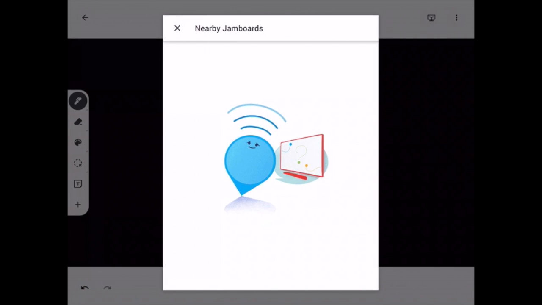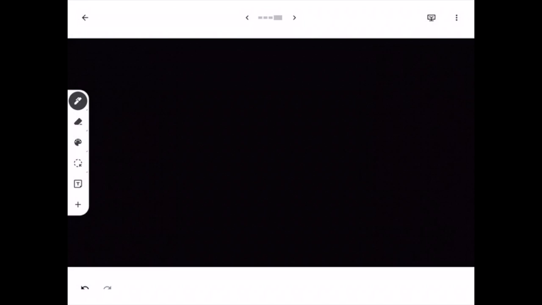In the top right, you have two icons. You have the television icon. It's asking for nearby Jamboards. That is not relevant to us as a county, but it is something to know that if you click on it, it won't do anything.